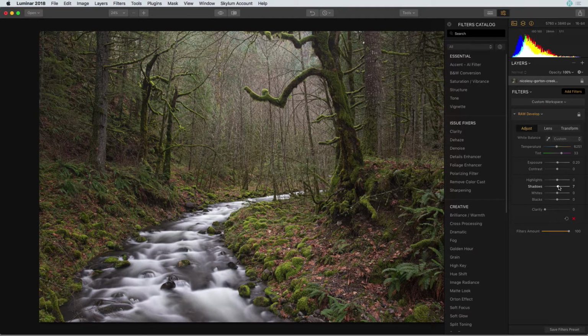There's still a touch of a color cast in this image, so I'll go ahead and click on that Remove Color Cast filter and take the Amount slider, move it to the right until that color cast has faded away. Now let's move on to the fun stuff.